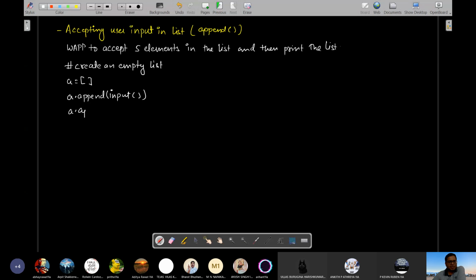Then again you will write a.append, and then you will write input. Similarly, you will do this 5 times. So we can use a for loop for asking 5 times. Yes, that's where I'm going. Sir, replication can be used only for strings, right, sir? No.